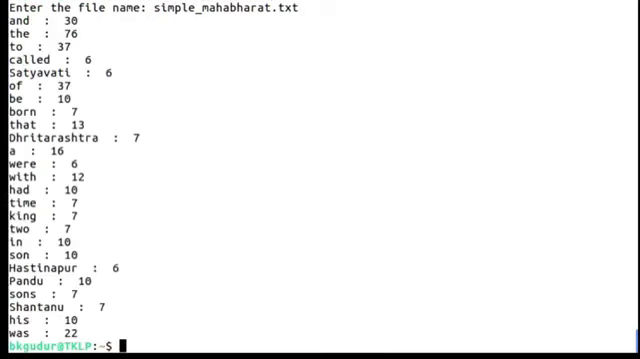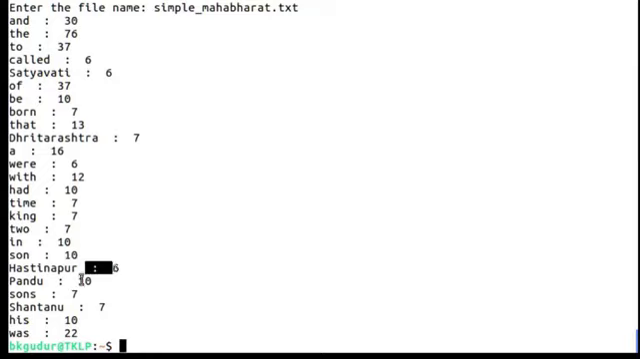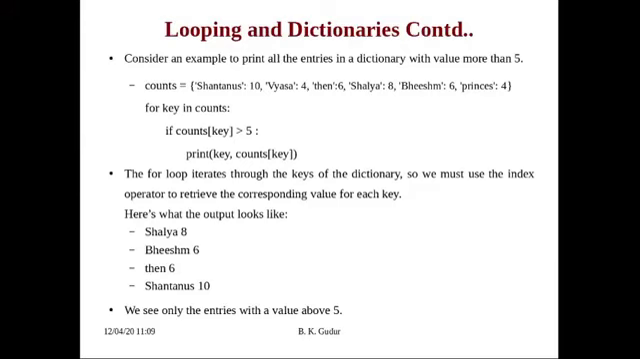mahabharata.txt. Here we can see these are the words which appear more than 5 times. Satyavati appears 6 times, Card appears 6 times, 2 appears 37 times, Sun appears 10 times, Hastinapura appears 6 times, Pandu appears 10 times. Okay, so these are the items in the dictionary whose frequency is more than 5 times.